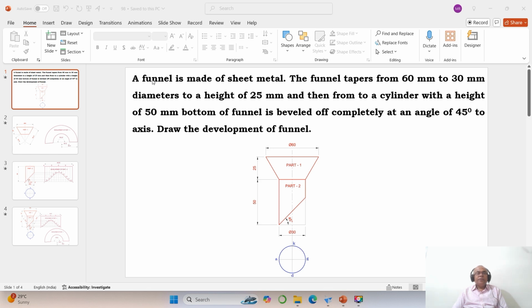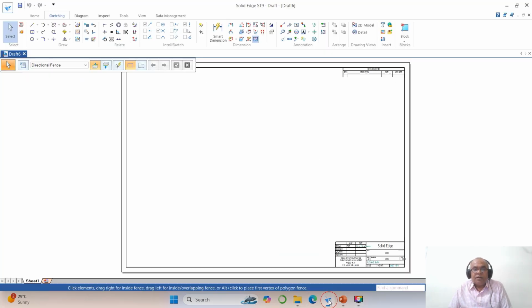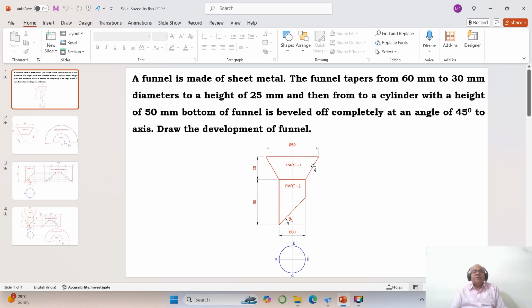In this video, we are going to take up one more problem on development of lateral surfaces of solids. The problem reads as follows, and we will see how to solve it using the Solid Edge software. A funnel is made of sheet metal. The funnel tapers from 60 to 30 mm diameter to a height of 25 mm and then from there to a cylinder with a height of 50 mm. The bottom of the funnel is beveled off completely at an angle of 45 degrees to the axis. Draw the development of the funnel.